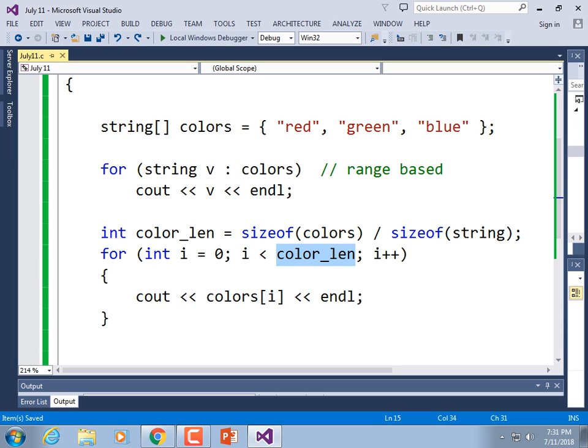Mine is highlighting the word colors with red.